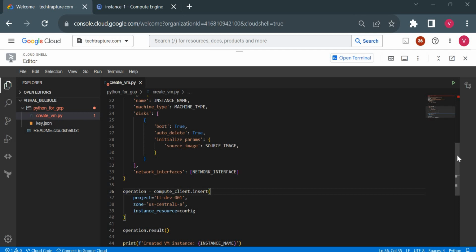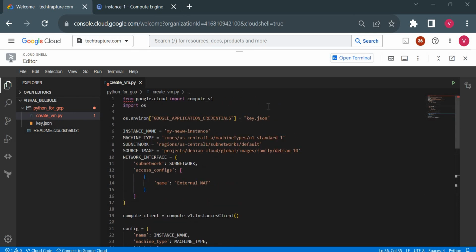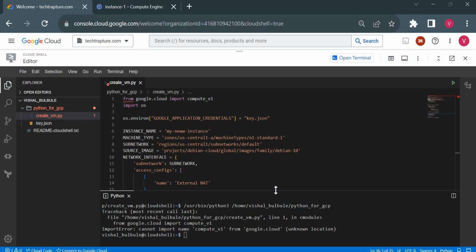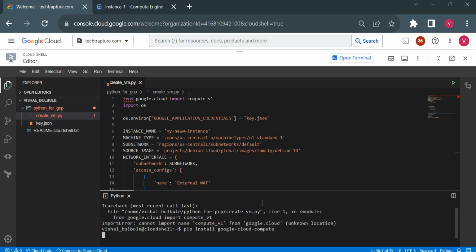Now let me run the code first. It will give an error, and I am doing this purposely, because any person trying for the first time will face that error, and I want to give the solution for that also. So let me run the code now. You can see I got an error on the first line: cannot import compute_v1 from google.cloud. That's because we did not install this module. So we need to do pip install google-cloud-compute. It will install our required module.